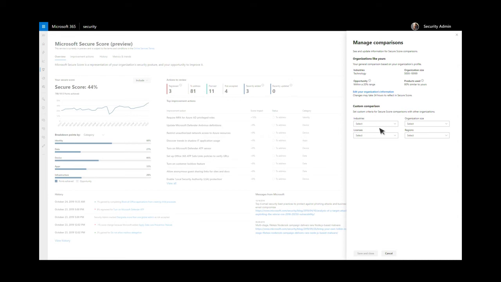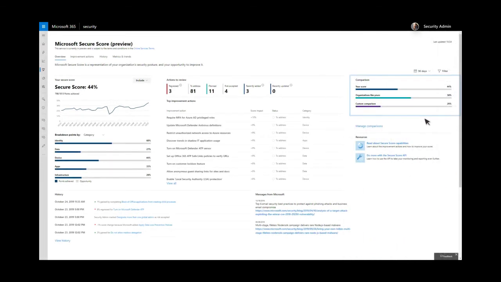What we heard from customers is, that sounds good, but I also want to compare with organizations that are in the same region as me, because being in the EU, for example, I'm subject to much more constraints than other organizations. They also said, what's the point of me comparing with someone who has the E5 license if I only have the E3 license? So you can also select over here, comparing yourself only with other organizations that have the E3 license. And that lit up this third row over here, which is custom comparison.